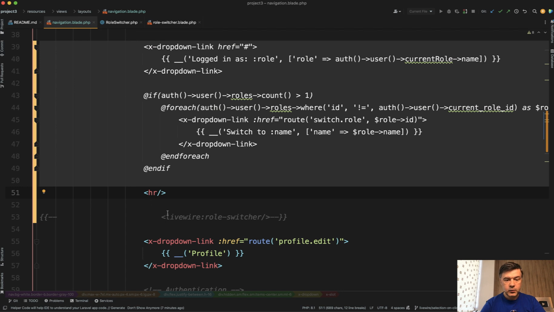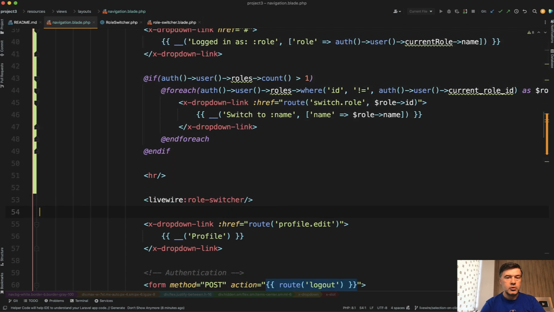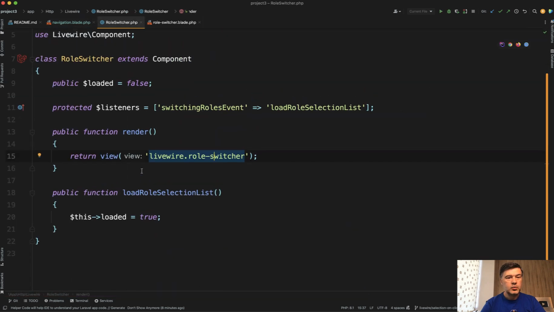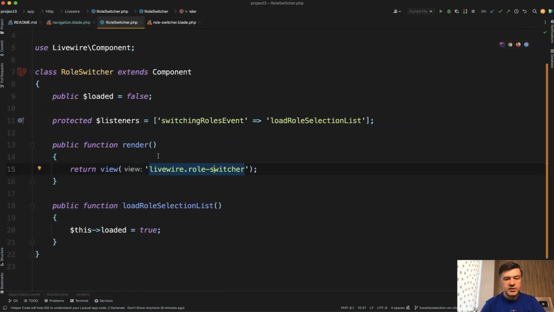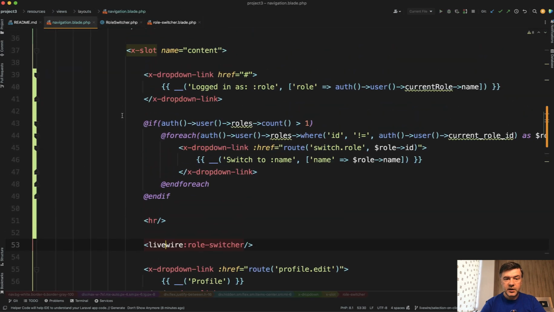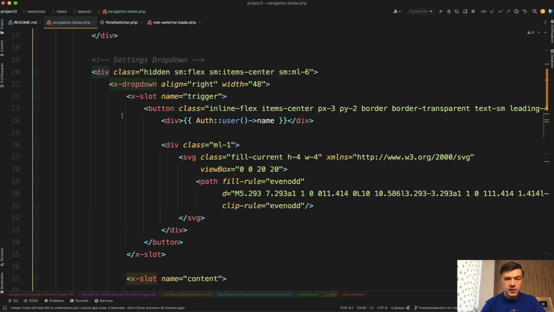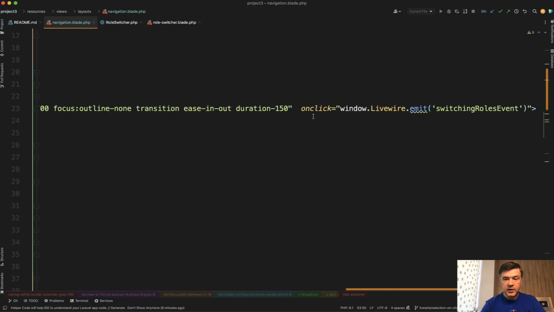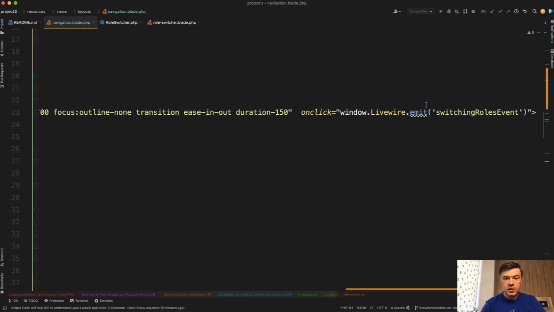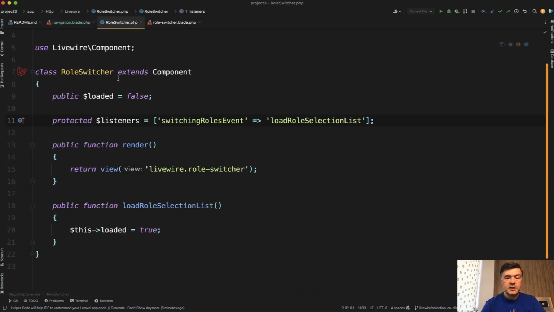Instead of all of that, we have Livewire role switcher, we called it. That role switcher is a Livewire component, which is very simple actually, just renders the view and also has loaded true or false and a listener. That listener is powered by, in the same navigation, in the button of username at the very end, we have this onClick window Livewire emit the event. That event in itself triggers loading of the roles.